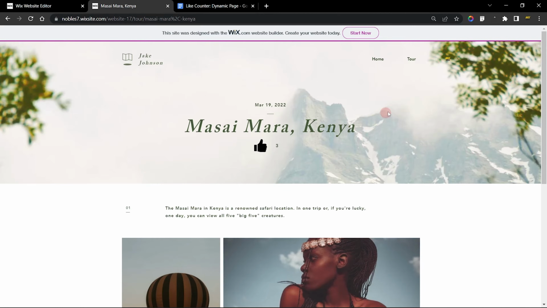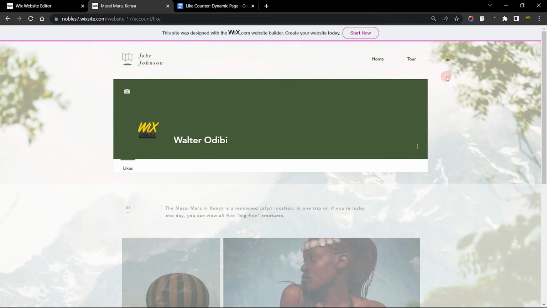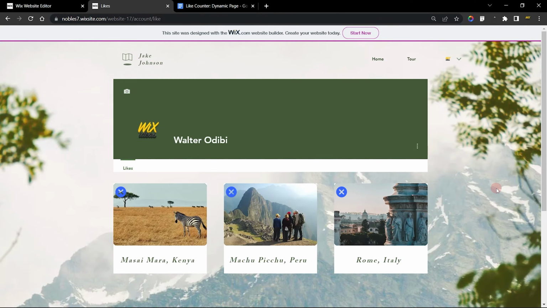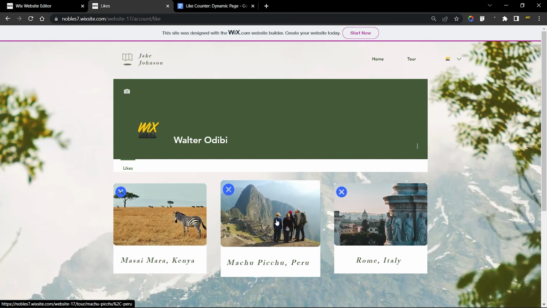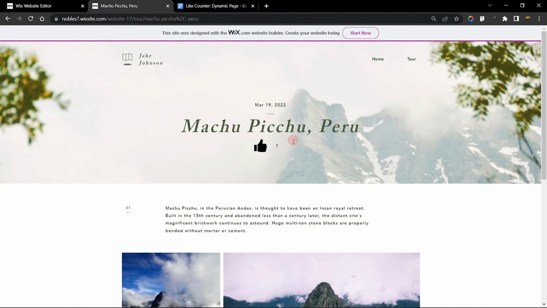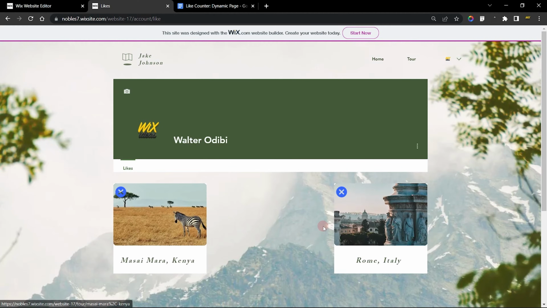Another fun fact is that I added a page into my account dashboard where you can actually see the content that you have liked. So as you can see, I have liked these 3 contents, and when I click on any of them, let's click on this, you can see that I already have a like here. And when I click to unlike this content and I head back into that same page, you're going to find that the like has been removed.